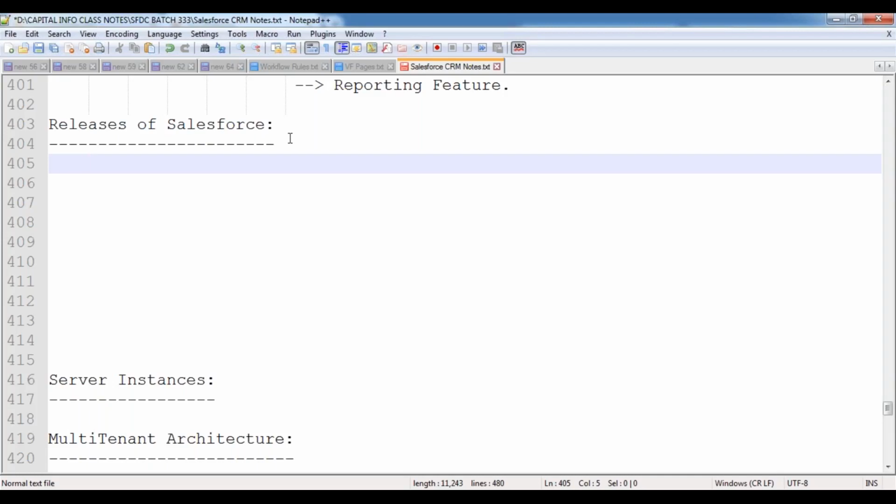Like whenever you get a new book in the market, it may be a novel or any book or technology book, you will have versions like volume 1, volume 2, edition 1, edition 2. In the latest edition, you will have some latest information. In a similar way, Salesforce is providing new releases also.